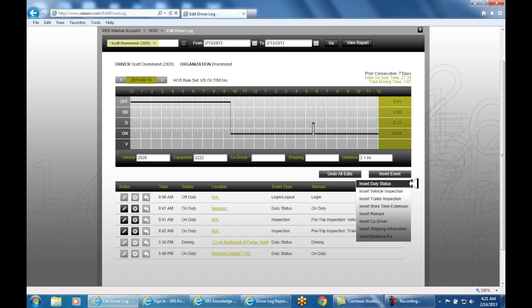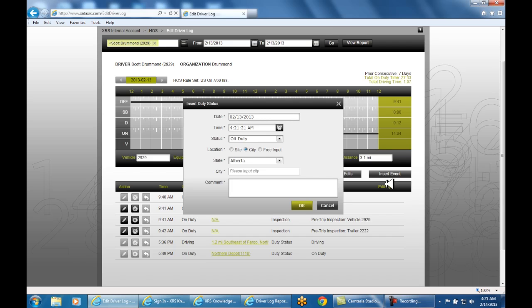So the example that we're going to do right here is we're going to insert that off-duty status at 6:11 p.m. So I'm going to click on Insert Duty Status, and then it brings up the Insert Duty Status box. Now I need to make sure that my date is correct, which it is, and then the time. The time we already said was going to be 6:11 p.m. So if I click on the clock icon right there, I'll just go to 6, then I'll change that to 11. Status is going to be off duty. Make sure you got that right.